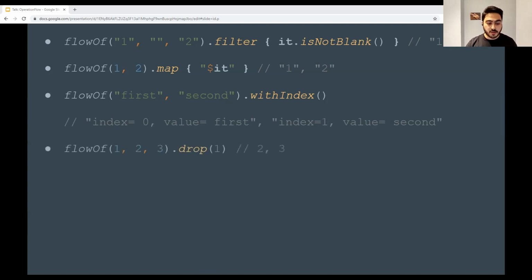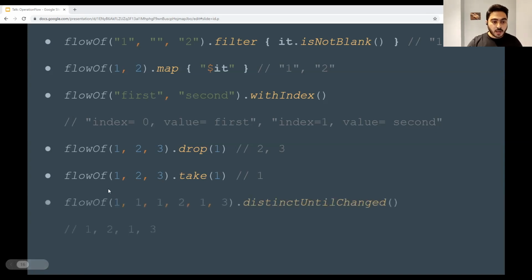And then drop. Let's go to the next one as well, and then take. The reason I'm going to explain these two together is that it's important to remember that these apply to the first events, not the last ones. So it drops the first event, in this case 1, and then take also takes the first event, in this case again 1, not the last ones, not the middle ones. Just keep in mind, if you want to drop the first few events, just use drop and the number, and take works the same way.